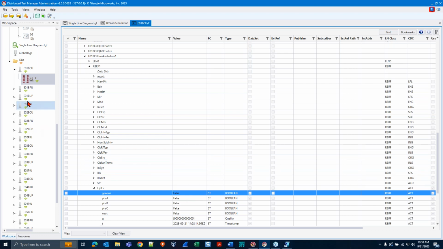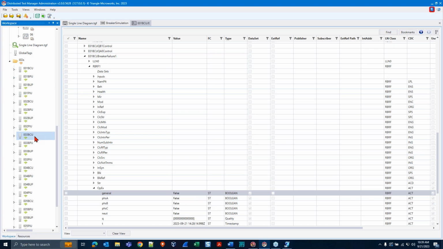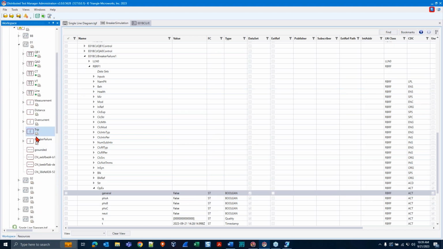Those could be simulated IEDs like I have over here on the left, or even a real physical IED that you might have set up in a lab. But by itself, it's powerful and useful, but it doesn't yet include behavior. I would have to come in here and manually toggle this value in order to elicit a response on another IED. And that's really where our behavior comes in.